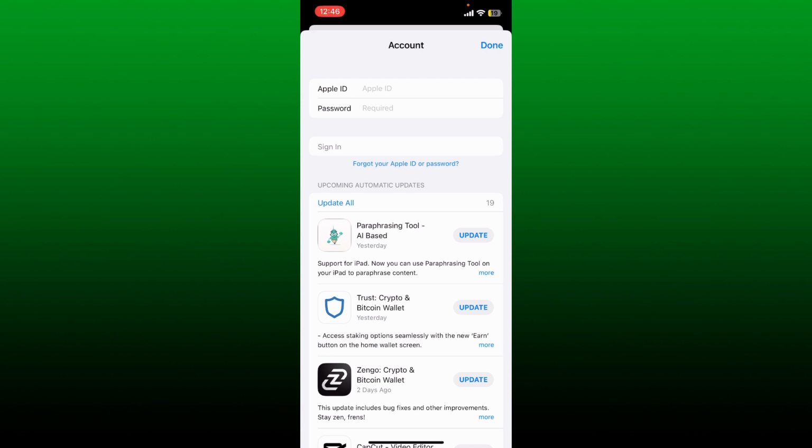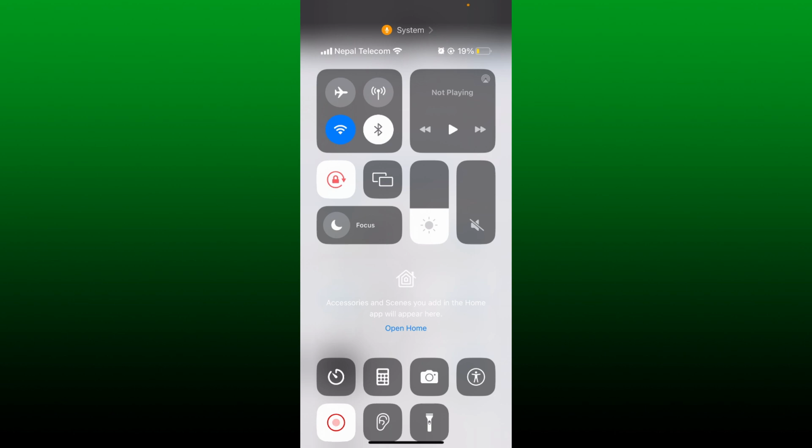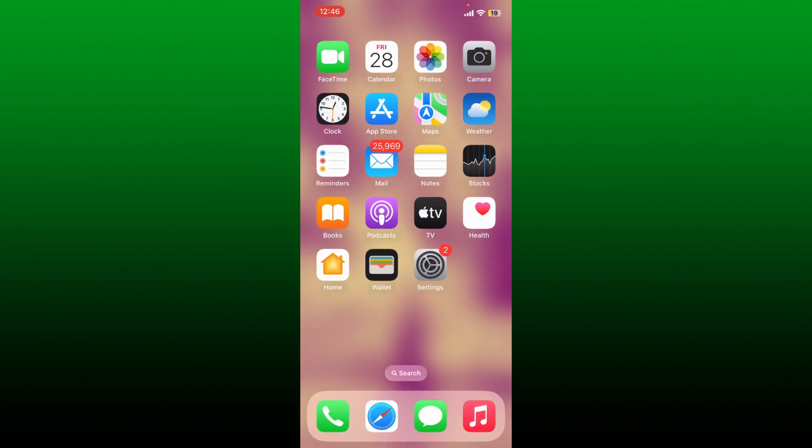The first thing to do is to make sure that your device is connected to the internet. Ensure that you have a stable and working internet connection. You can connect to a Wi-Fi network or enable mobile data and try accessing other websites or apps to confirm that your internet is working.